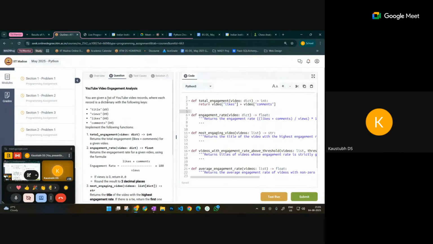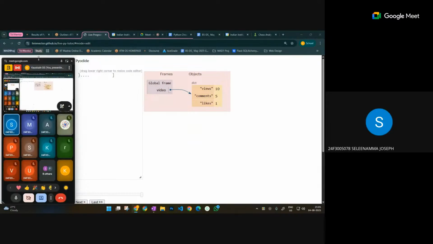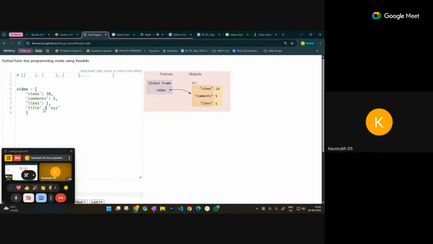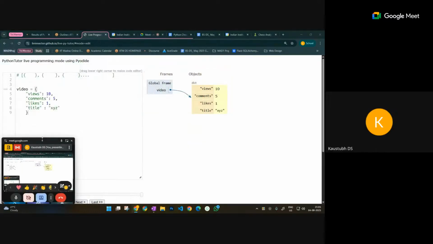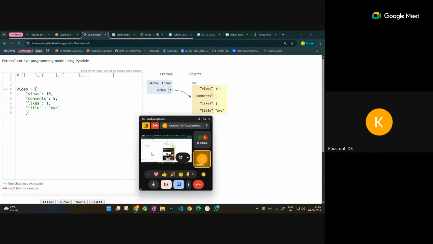You are given a list of YouTube video records where each record is a dictionary with the following keys. Exactly. So these will be the keys. That is why I showed you this example video, that these are the keys and these are the values. These values can be anything, but the title colon is there, equal or colon? Sorry, my bad. It's supposed to be a colon, of course. Any problems?